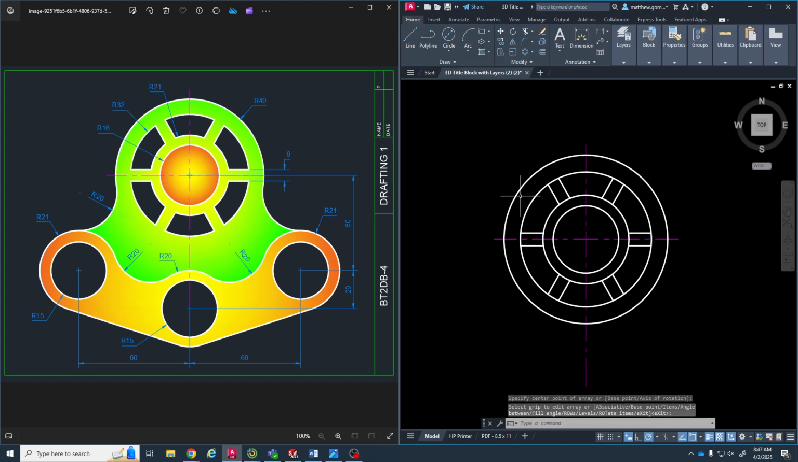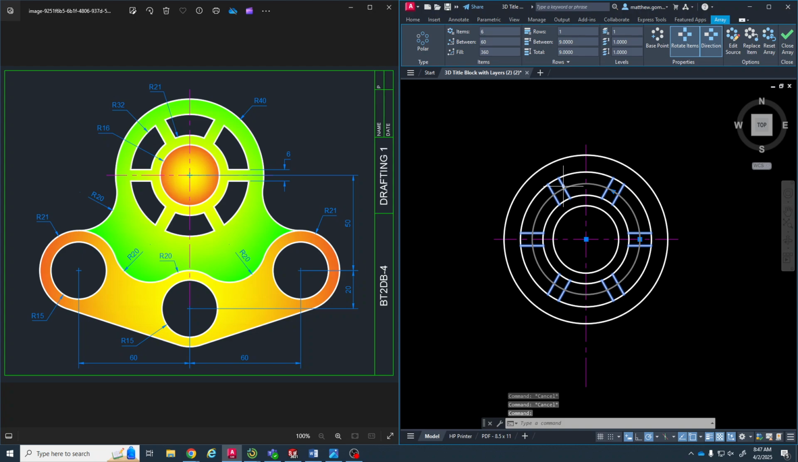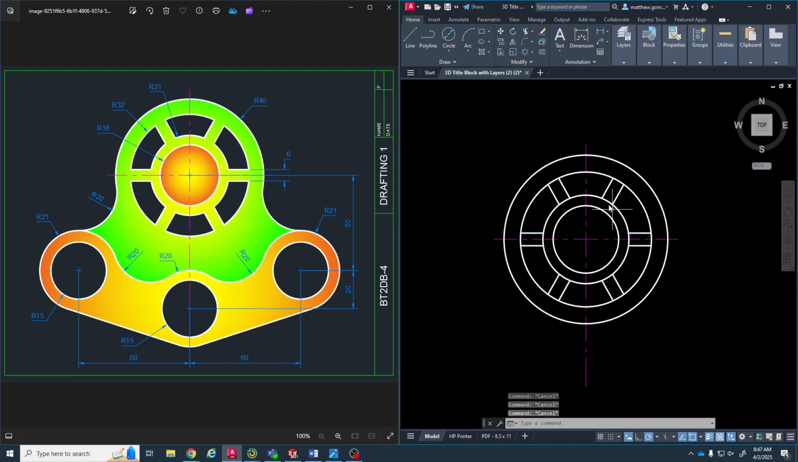And that's that. I'm going to explode this because anytime you have an array, it groups them together. So I'm going to explode it so that I can easily trim all these things around the outside. And I think that's it for that section.